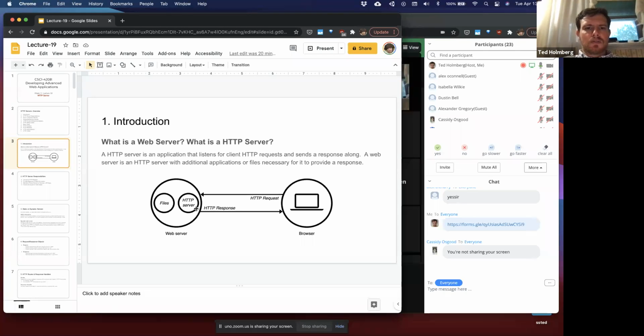So an HTTP server is that application that listens for a client HTTP request and sends a response back. And so a web server contains an HTTP server, but a web server can contain more than just an HTTP server. It can contain the files that it has to serve to a client. It can contain additional frameworks or applications or logic or connections to things like databases to be able to better manage what the client responses are.